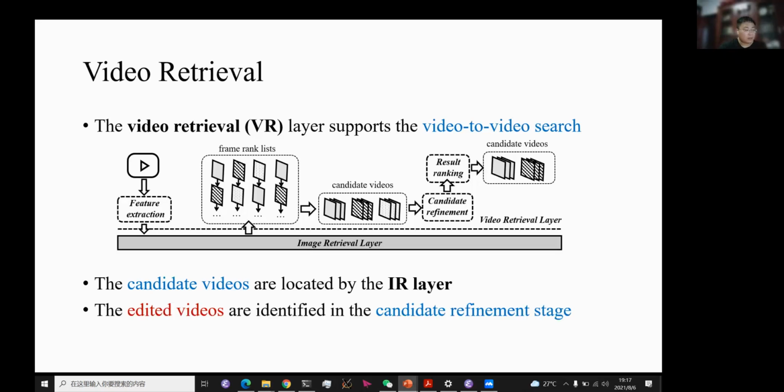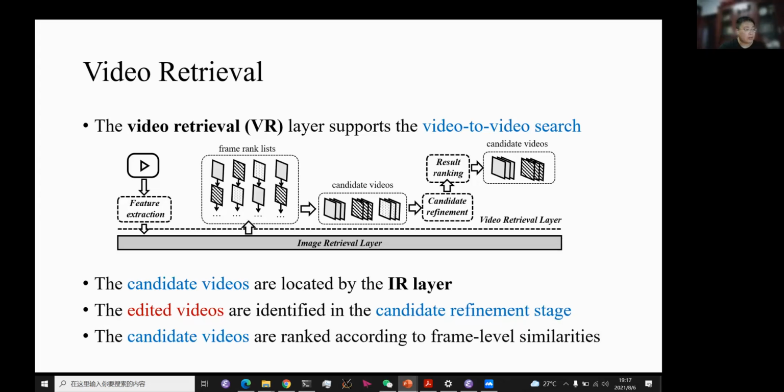In the candidate refinement stage, Mixer filters out the edited videos, like a video that concatenates small clips, or a talk show that duplicates frames from another scenery movie as its background. The last step is to rank the candidate videos, which relies on the similarity scores of all frames.